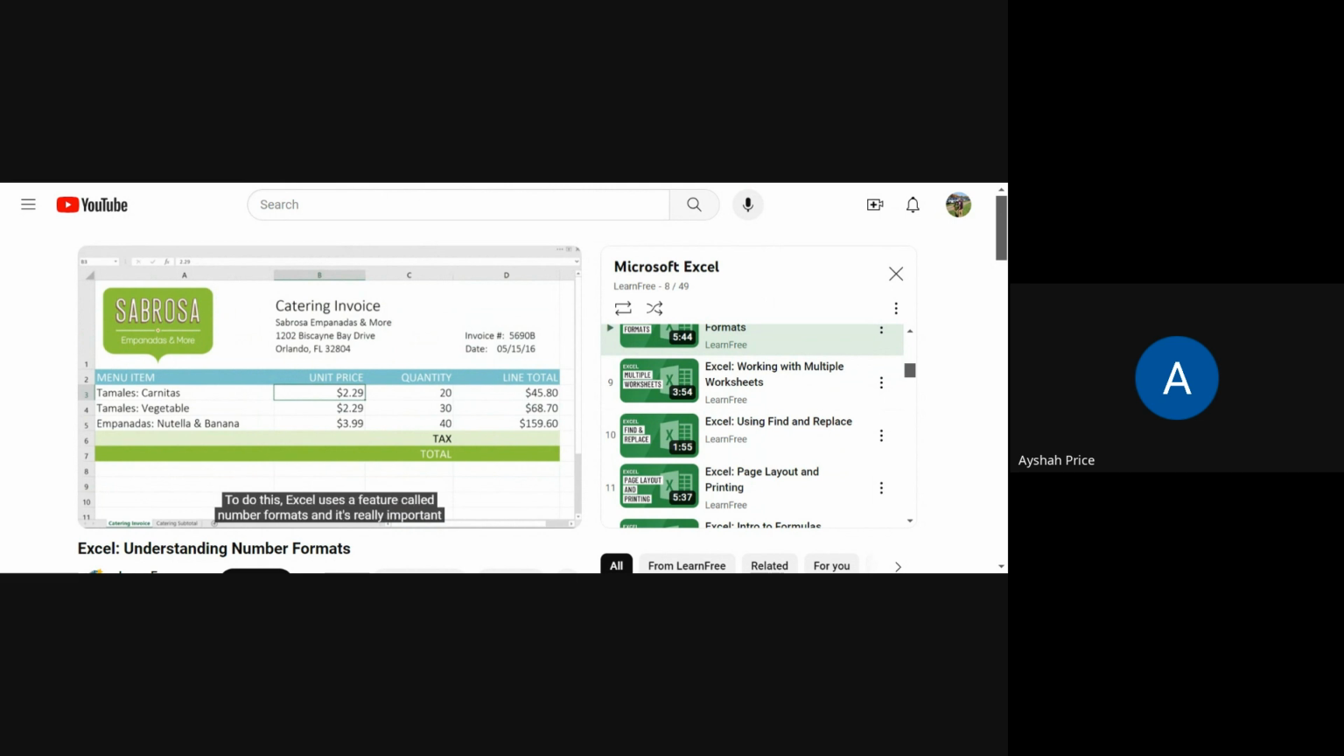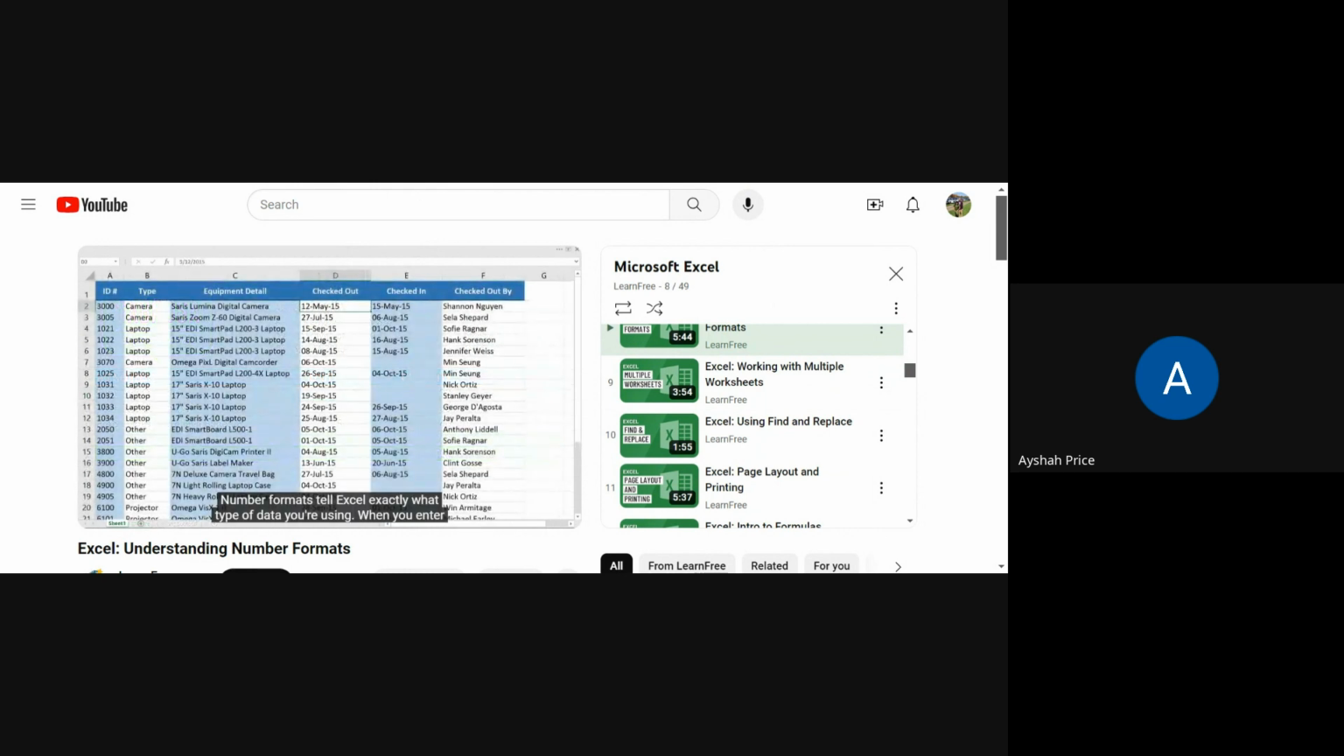To do this, Excel uses a feature called number formats, and it's really important to understand how they work. Number formats tell Excel exactly what type of data you're using. When you enter something into a cell, Excel will try to apply the right number format automatically.